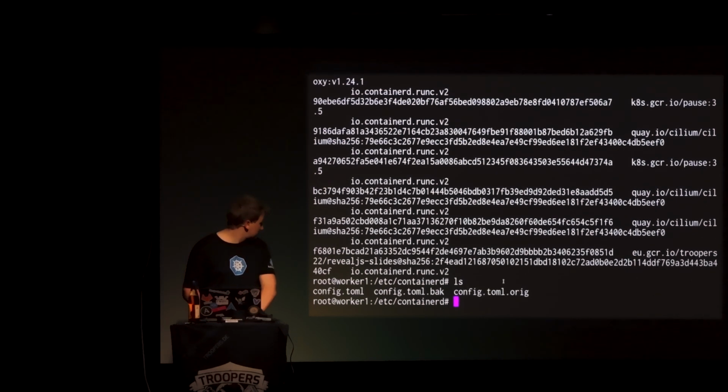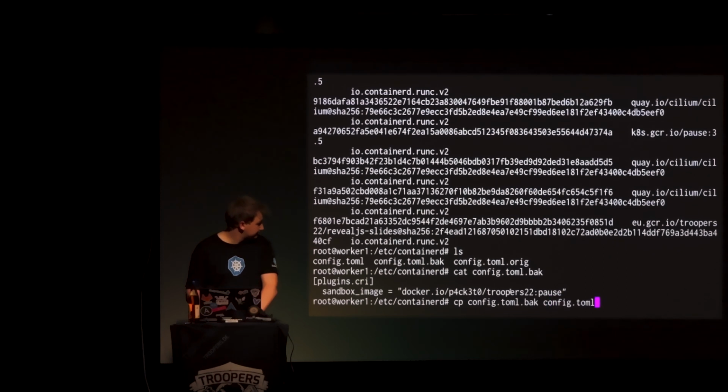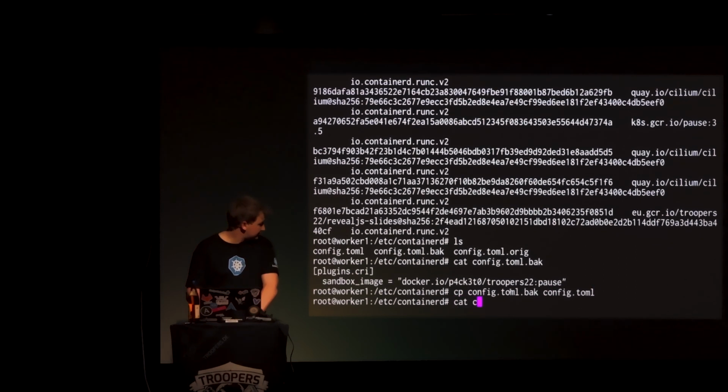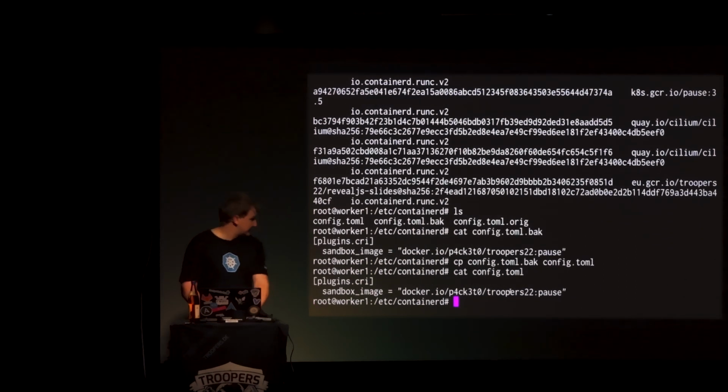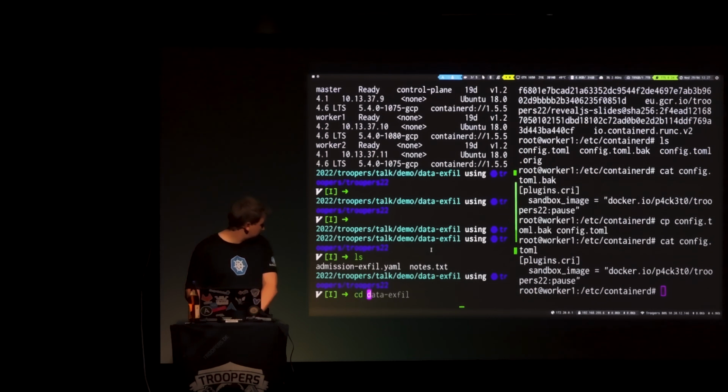And now I built my own pause container. It's this image, so I just copy it over, config.toml back to config.toml. Let's have a short look at it. Yeah, there's my pause container running. What does my pause container do? I'll show you that one too.